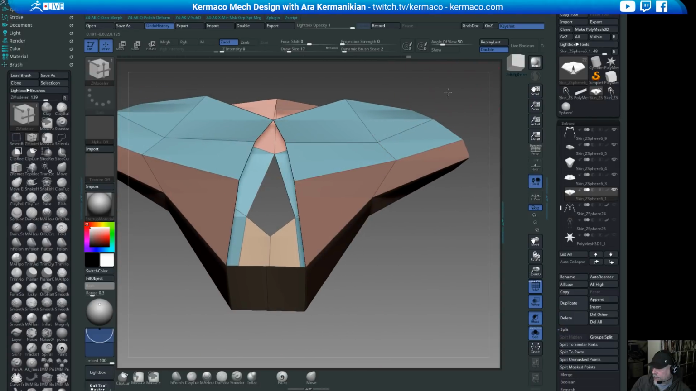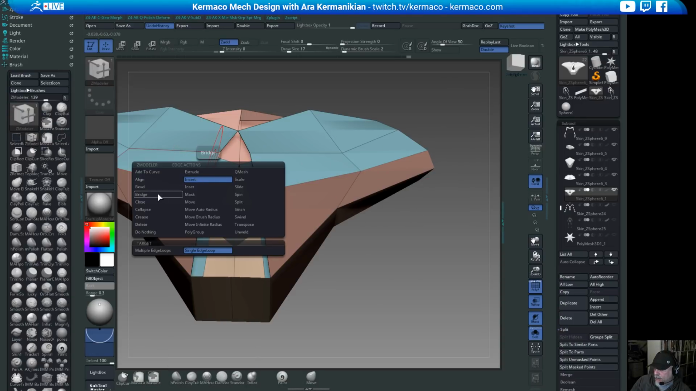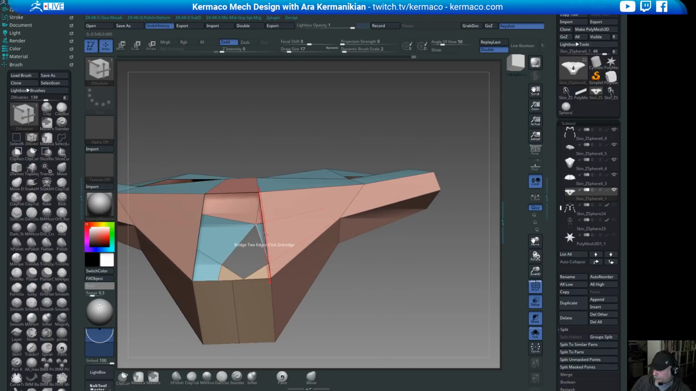So here, it looks like I can just bridge one. So I'm going to basically turn off symmetry for a second and then use bridging. Bridge this edge to this edge. Oops. Yeah, let's try and delete a poly off. Okay, and then bridge this one to this one.